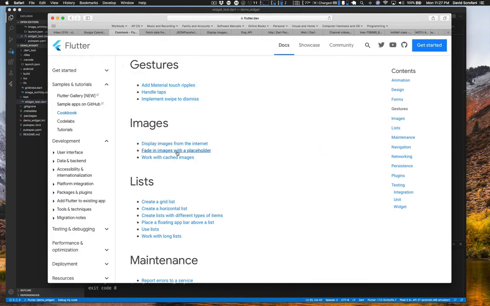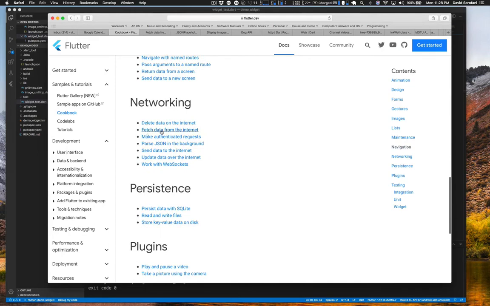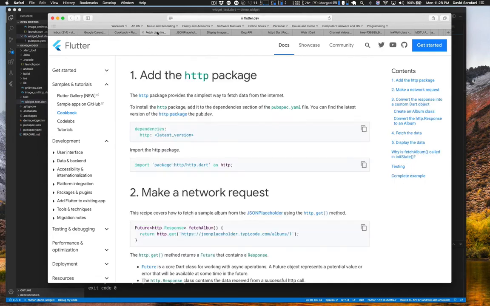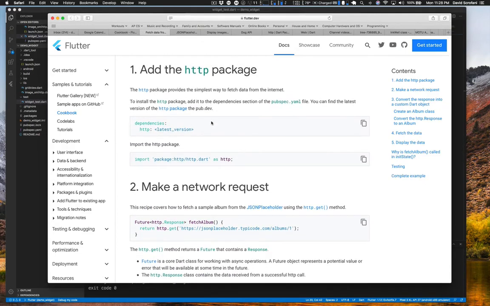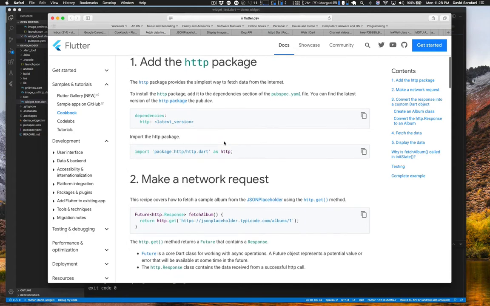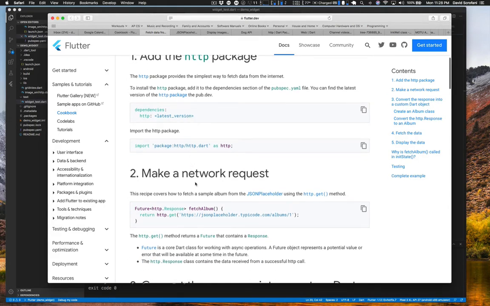Coming back to here and scrolling around a bit, you can see under the networking section, there's an entry for fetch data from the internet. And that's right here. I've got it open already. And there's a couple of things that we have to do. It involves, first off, including a new dependency in our pubspec.yaml file. And I'm going to show you how to do all of this. Okay, that's just one simple line that you have to add.